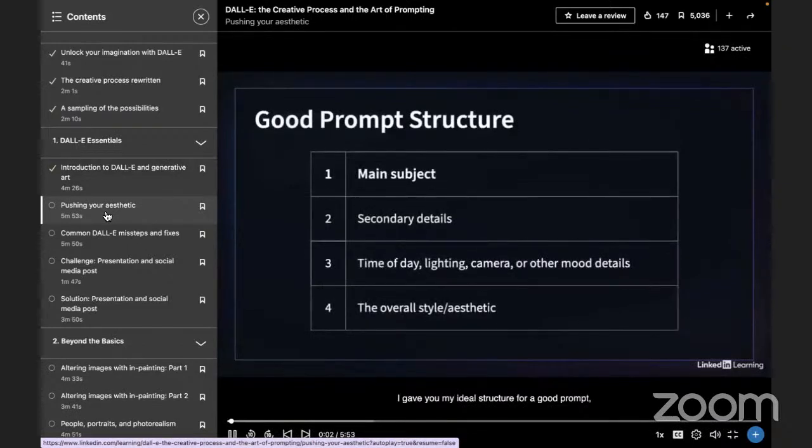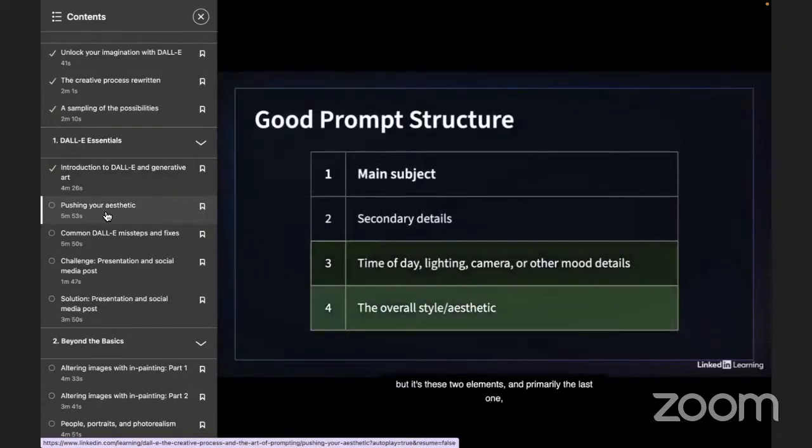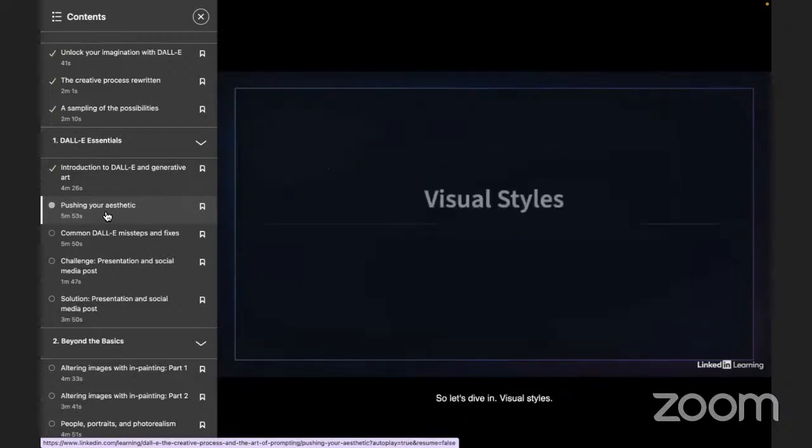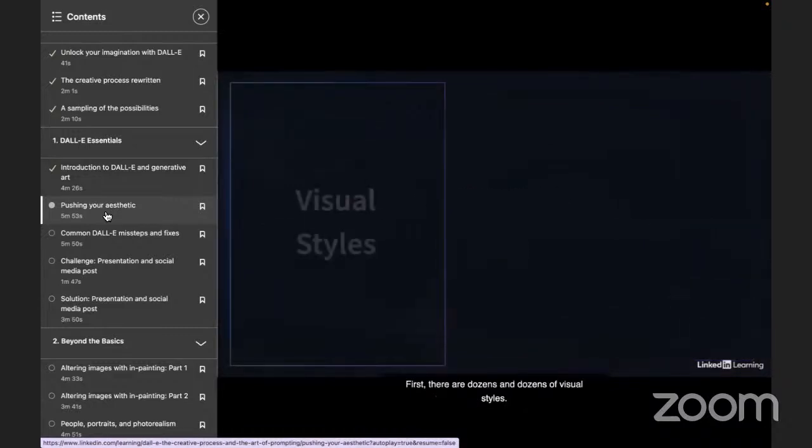In the last video, I gave you my ideal structure for a good prompt, but it's these two elements, and primarily the last one, that will give you the most dramatic visual differences and is the key to giving you the most consistency between your generations. So let's dive in. Visual styles.